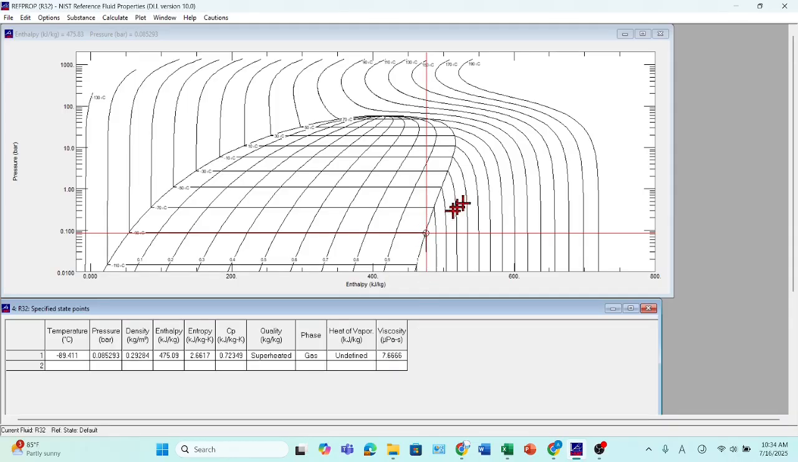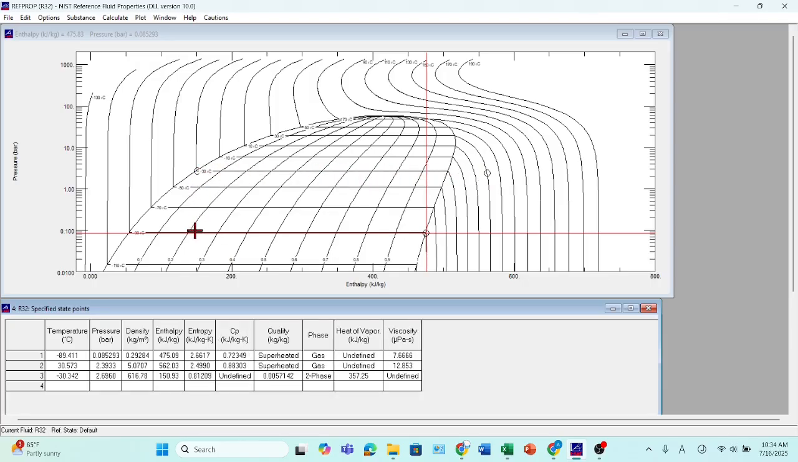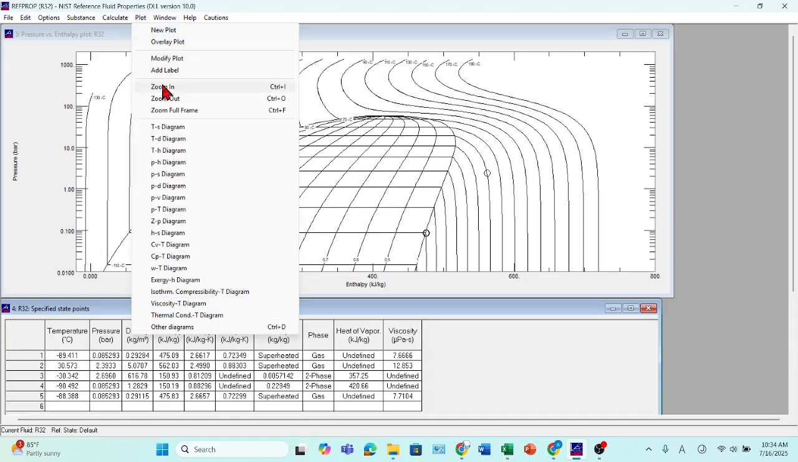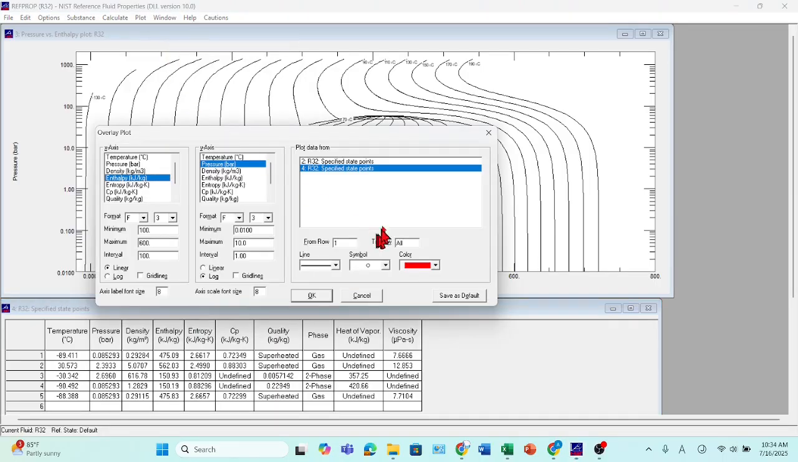So similarly, you can just click on it, and if you know all the four state points, you will just click on all these four state points, and like this I am clicking, and then you will close this, you have to click it again, and what you will do, you will just do the same, you will go to the plot and you will say overlay the plot.